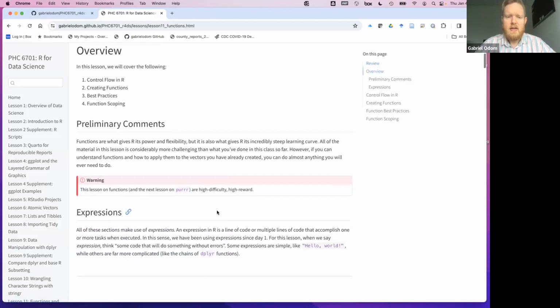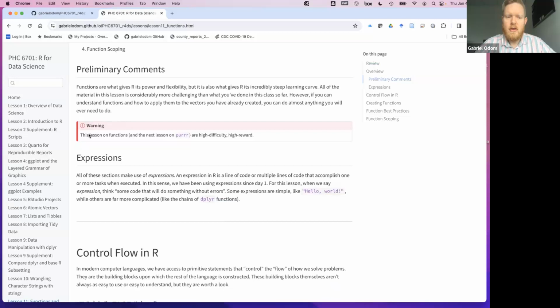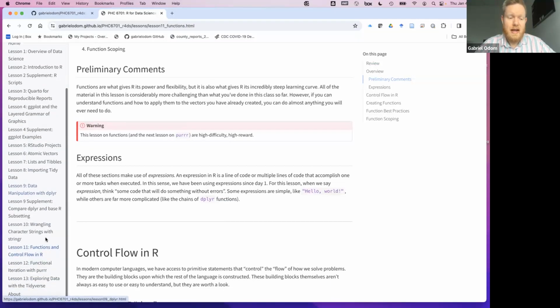As I mentioned before, this lesson and the next lesson on iteration with purrr can be pretty difficult. So don't give up on the material just because it didn't make intuitive sense to you the first time you tried to work through this. It's high risk, high reward. Try to get through this material. Try to understand it as much as possible.